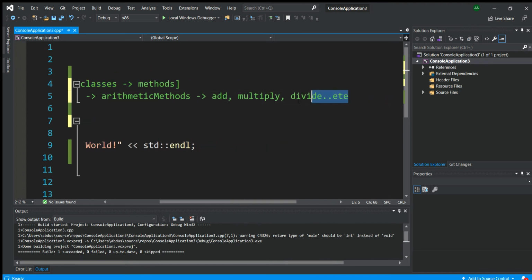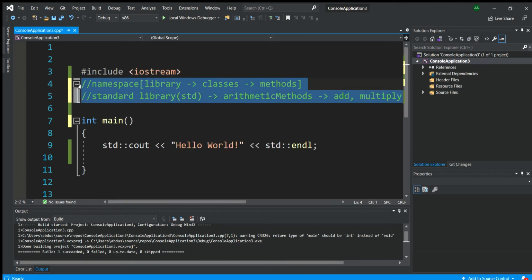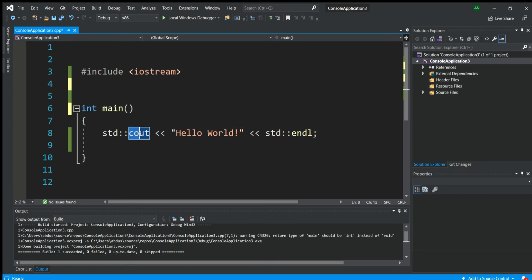Now, cout is an implementation of class of IOStream. As you can see here, we have included the class IOStream in the library.